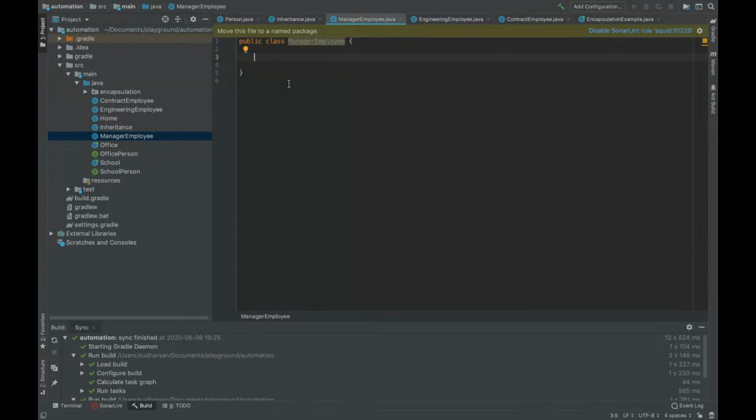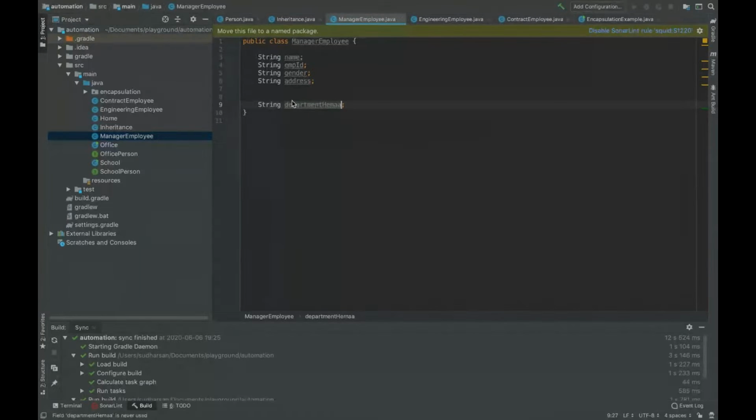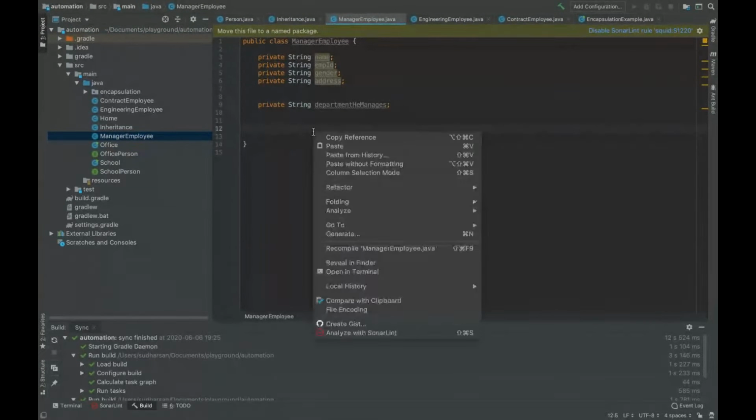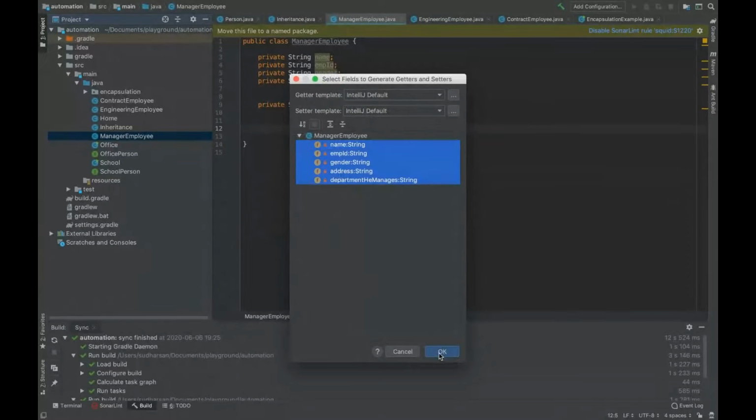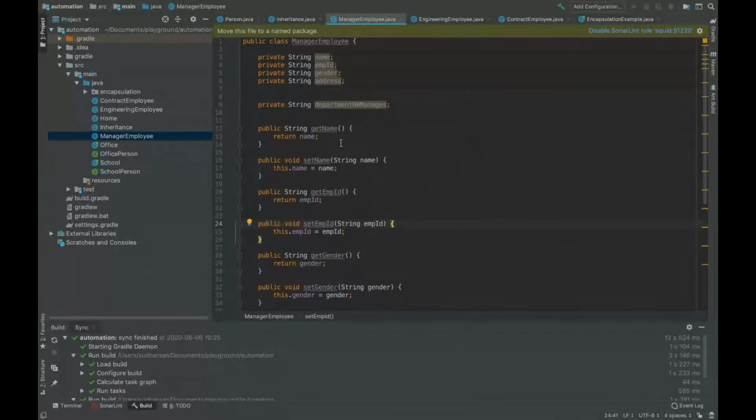A ManagerEmployee can have a string name, string employeeID, string gender, string address, and he has an additional property, which department he manages. This is called departmentHeManages. We may make this private, and we will expose the methods. So we have methods like getName, setName, getEmployeeID, setEmployeeID, all this for ManagerEmployee.